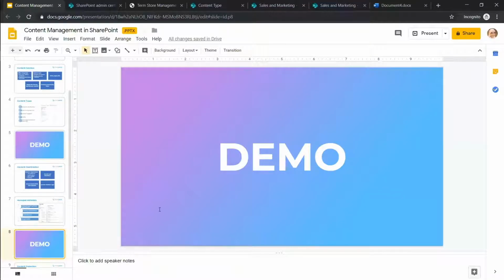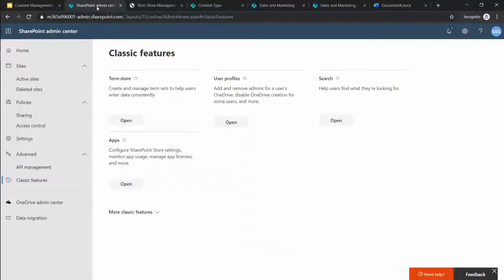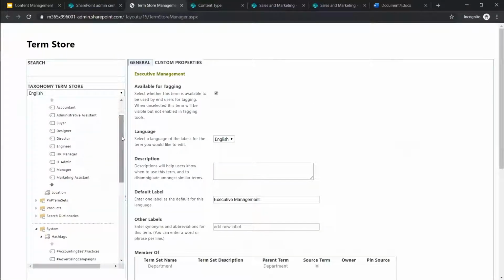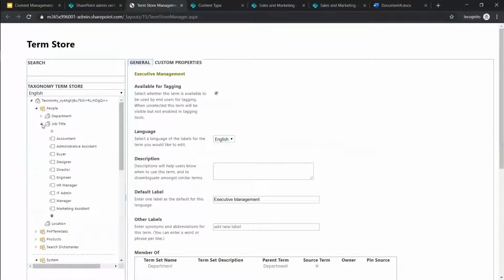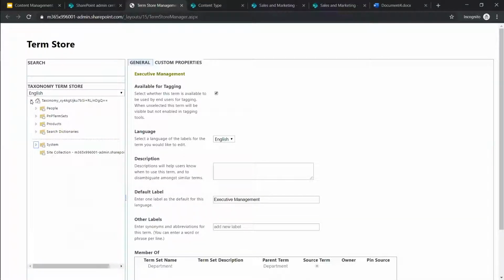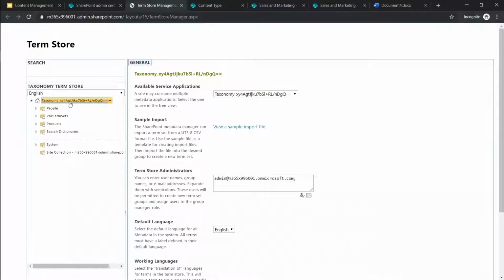So maybe we can take a look at this. I'm going to be using SharePoint Online in order to access where the taxonomy is actually managed. You're going to have to go to Classic Features and open the Terms Store. Once you open the Terms Store, which is where the taxonomy for the whole organization is going to be managed, you're going to be presented, as I said, with a tree, which represents the entire taxonomy of the organization. So here's the taxonomy for the entire tenant.